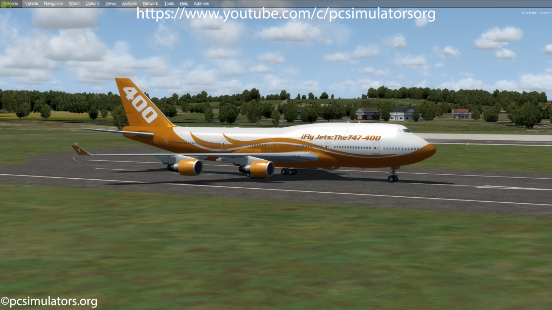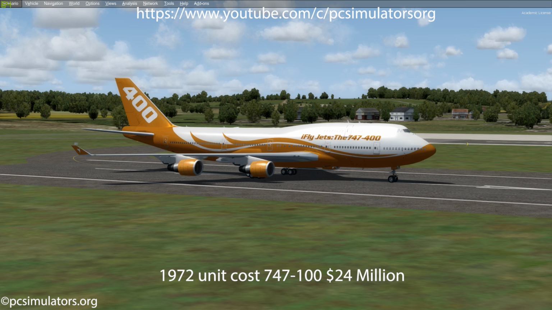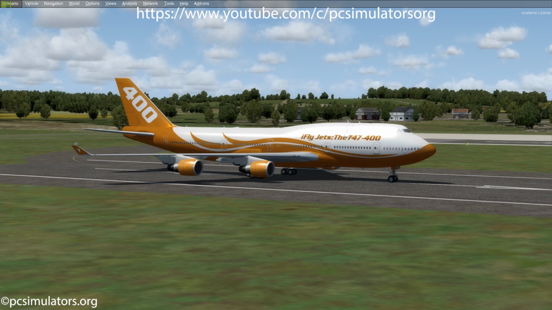It was actually first produced, its first flight was on February the 9th, 1969, and it was introduced in 1970 with Pan American World Airways. It cost around $24 million in 1972 and $83 million in '82. And the program actually cost Boeing about $1 billion. That's about $7 billion today.